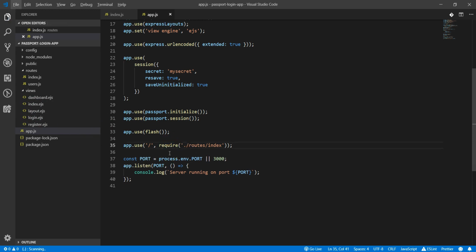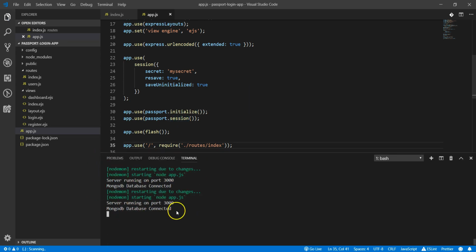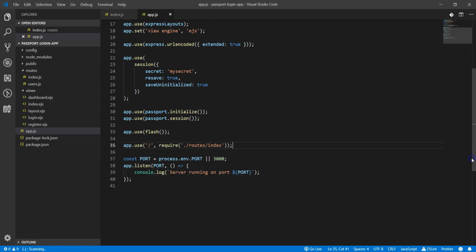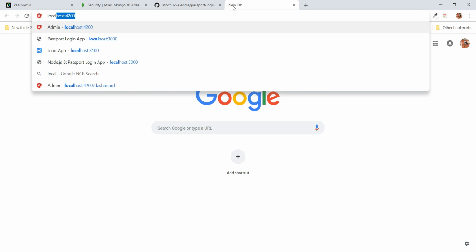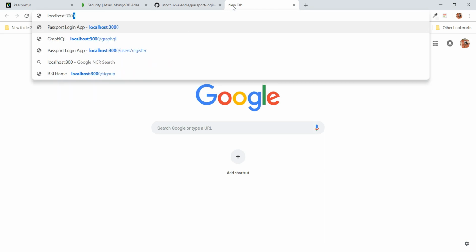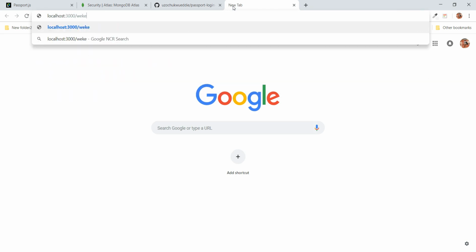So now I'm going to save this. If I open up, you can see that this server has been restarted. So now let's go to the browser. Open it up, localhost 3000. Now we don't need to add any other thing right here.